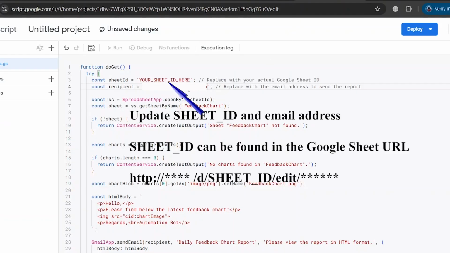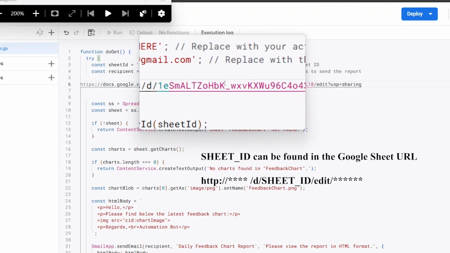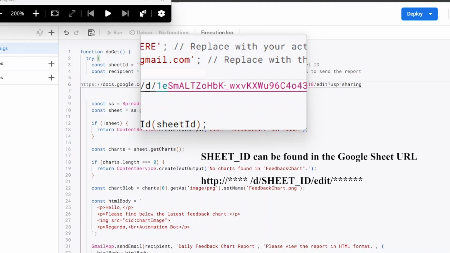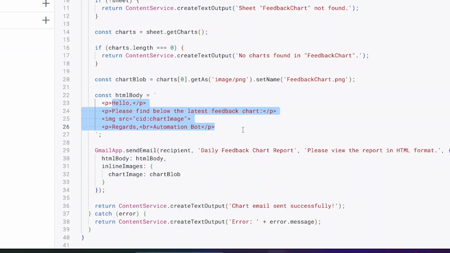You'll need to update 2 key parameters in the script: the sheet ID, which is found in the URL between /d/ and /edit, and the email address where the chart should be sent. You can also personalize the email subject, body, and signature.